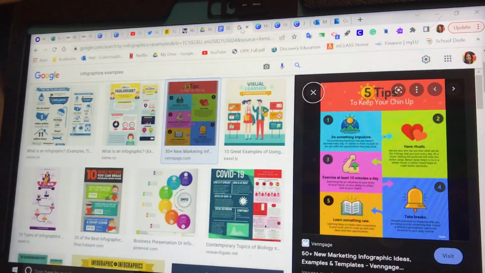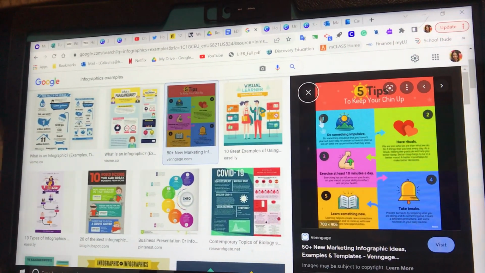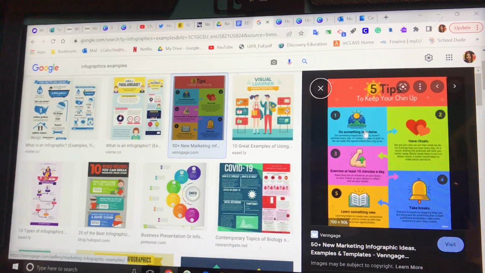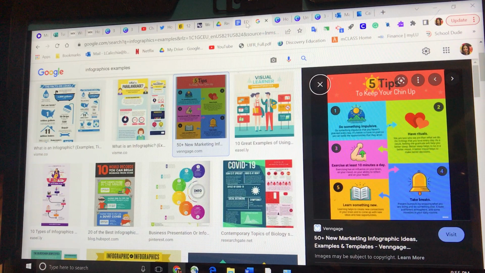Today. This is your assessment on the human body. What is an infographic? Come on and take a look. An infographic is simply a flyer that has pictures and directions telling you how to do something, and it's just very short, sweet, and simple. So how are you going to create yours?